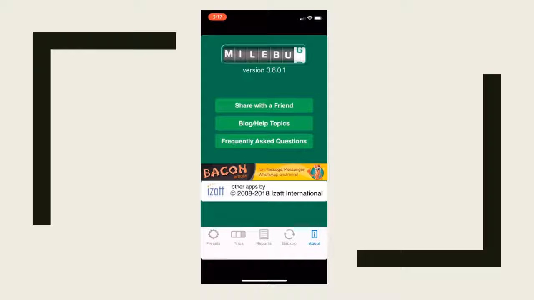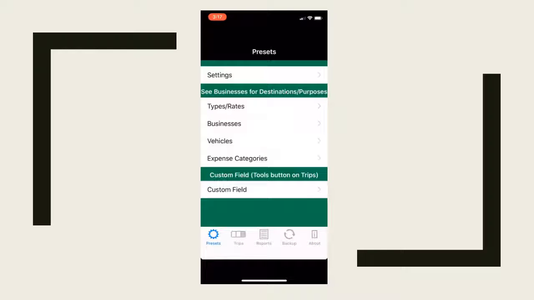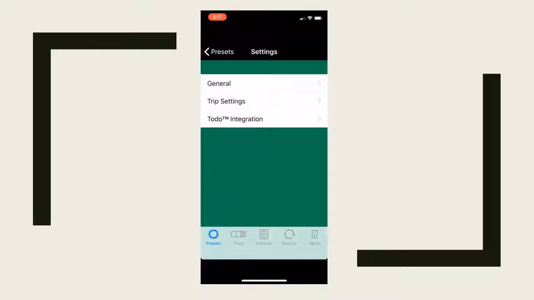The first thing I want to go over with you on Milebug is just to show you how you would set it up for your initial use, so that you can get the most out of the app. On the first page here, this is how it will open up on first use. And you're just going to hit, in the bottom left-hand corner, the presets button, and then hit settings and trip settings.